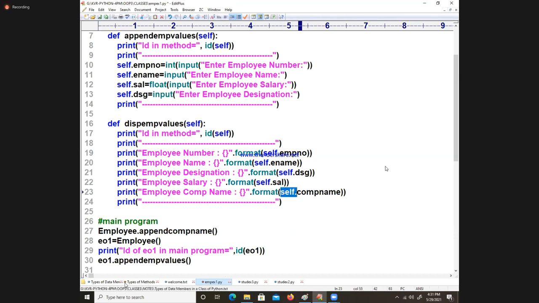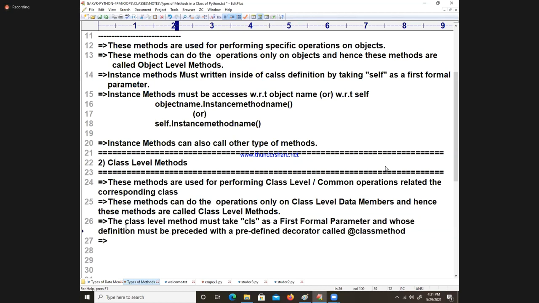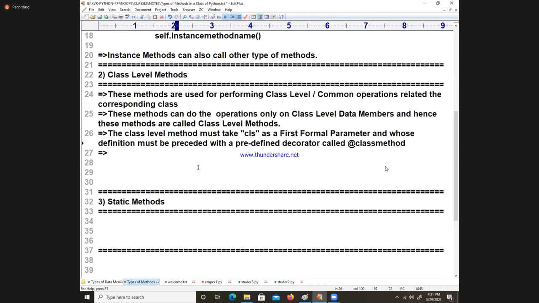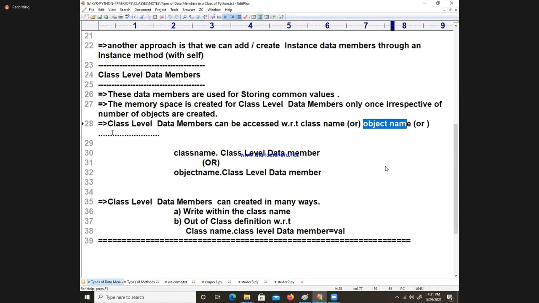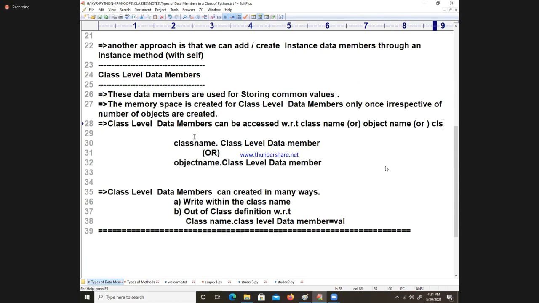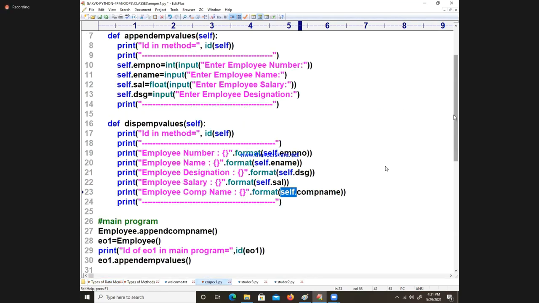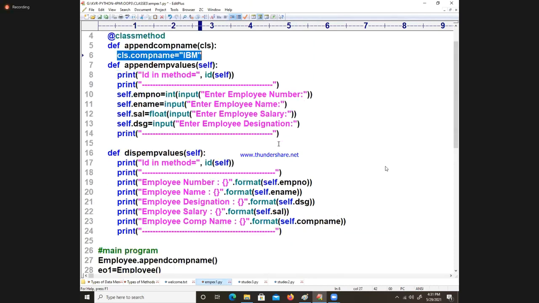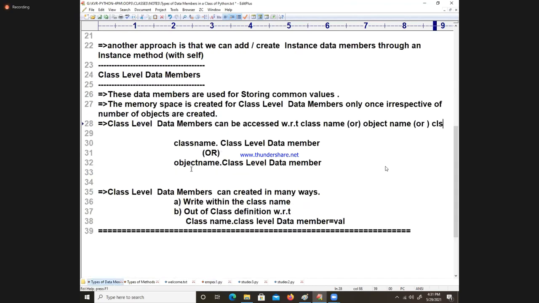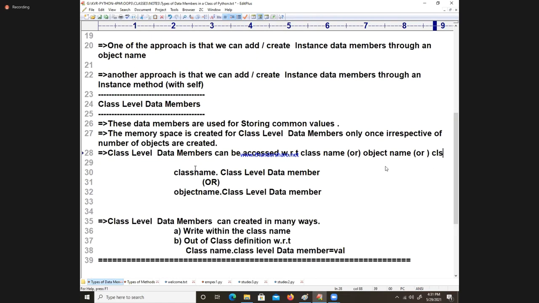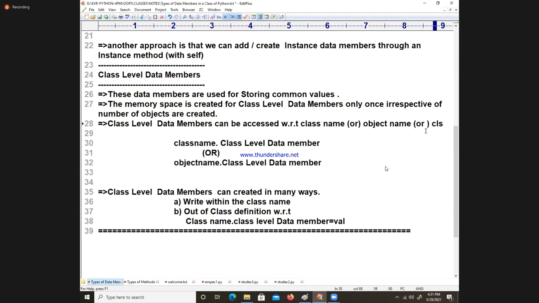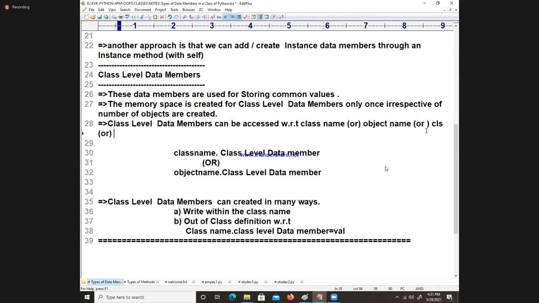So if you come to the types of data members here, I will go to the class level data members. I will fill it up. We can call with respect to CLS. Already I told you just now, in the program. Here CLS dot. You can also call with respect to self dot also. This is what I want to mention. Class level data members are called with respect to CLS, or we can also call it as self. Because this is one of the most important parts.